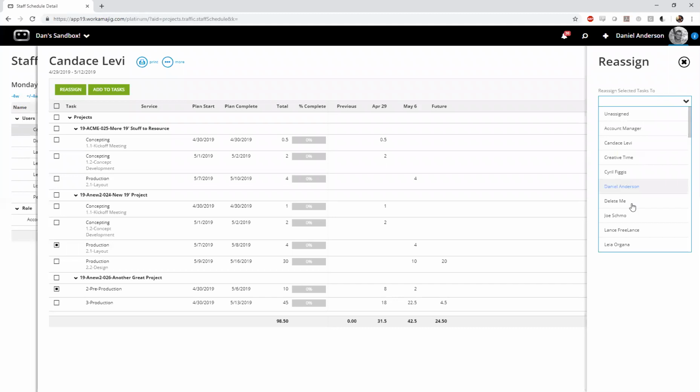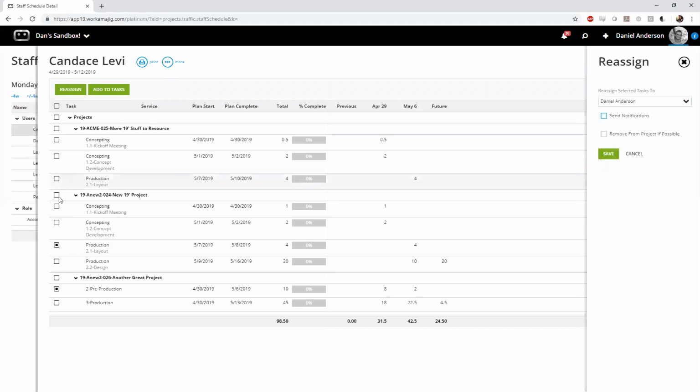But this drop down will have all of the users in your agency. I can grab somebody and say, hey, you know what, I'm going to go ahead and pass these over to me here, for example. I'm going to go ahead and send myself an email and go ahead and save this, and it will reassign these tasks for you from this page.